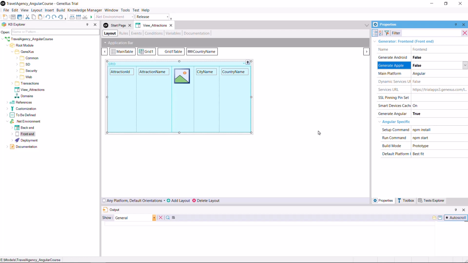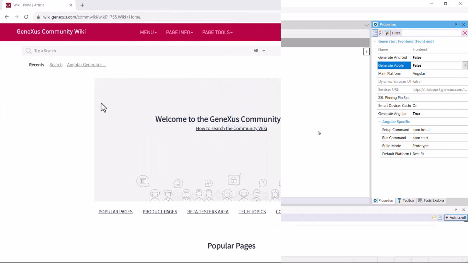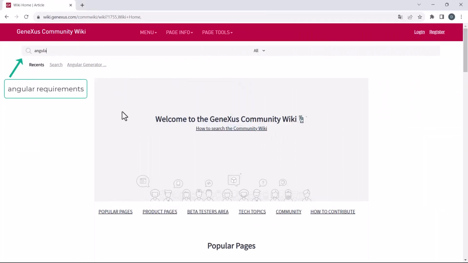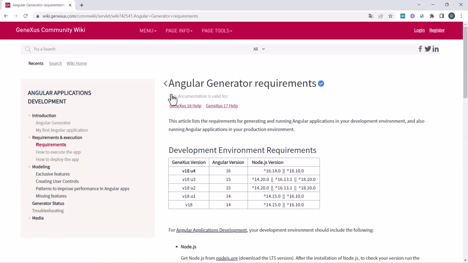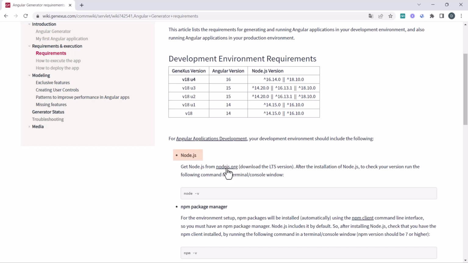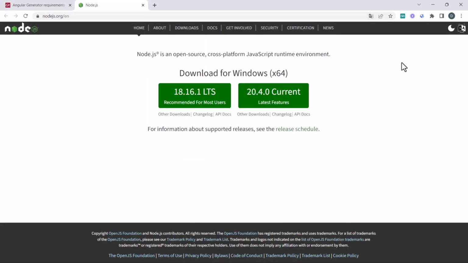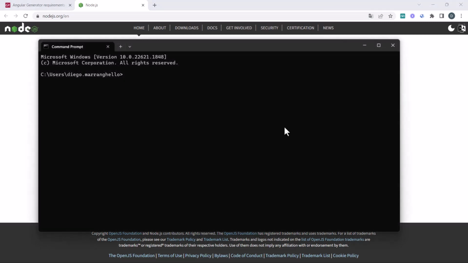Before generating our application in Angular, we must install some applications. We can see this if we go to the wiki and search for it. We see that we have to install Node.js from the nodejs.org page. Here we download and install the LTS version. I've already done it on my machine. Once installed, to check the version, we open a command window and type node -v.